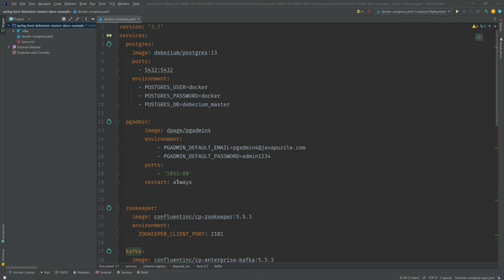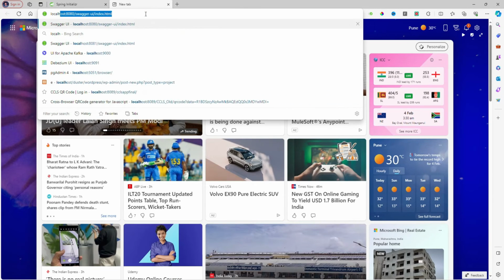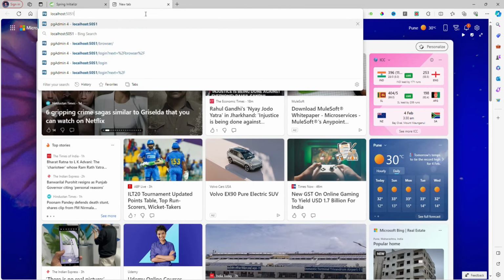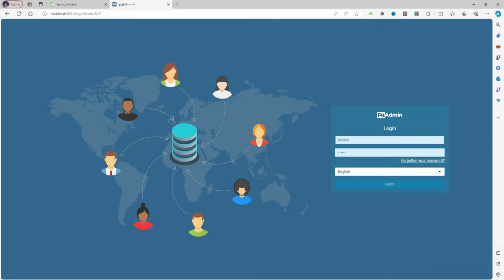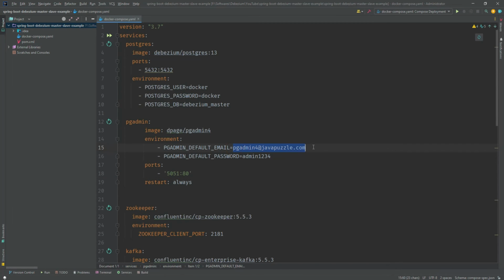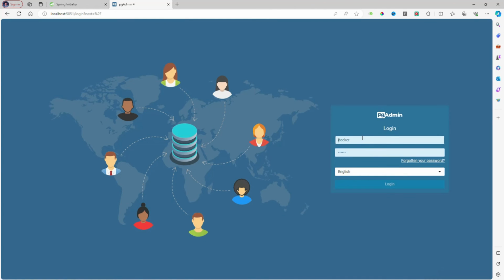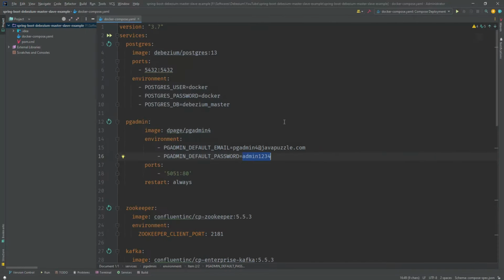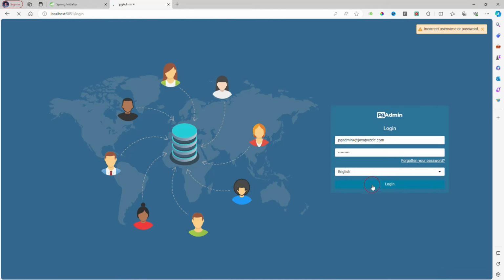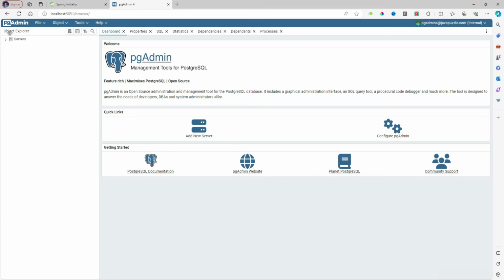Firstly let me open PGAdmin so we can set up our DB first. Here localhost 5051 is our PGAdmin. Then let me copy the default email and password which we gave in the property file, the YAML file, and just log in. Incorrect username or password. Let me check again, maybe there is some space. Let me remove this and hit again. So it's successfully logged in.